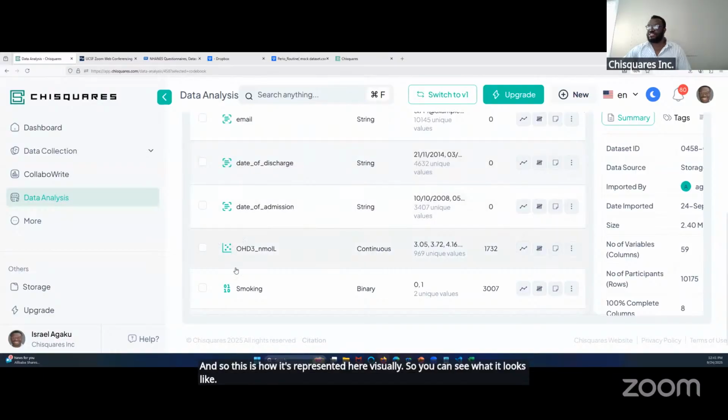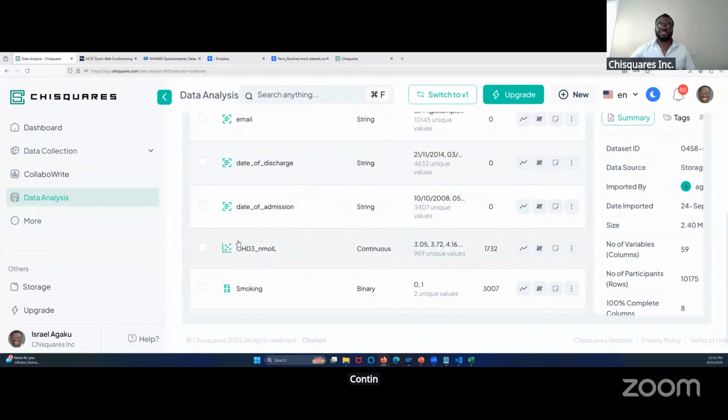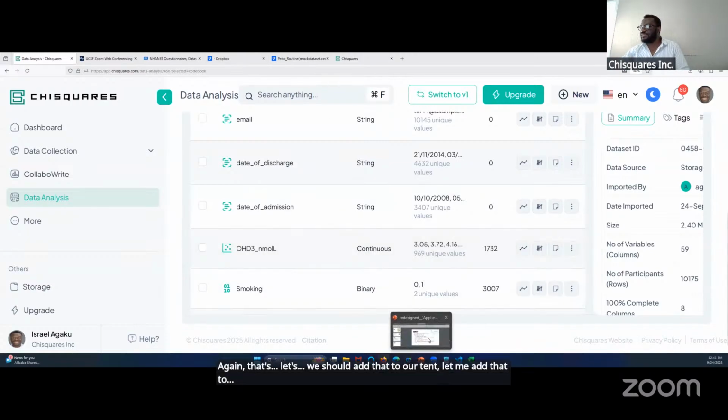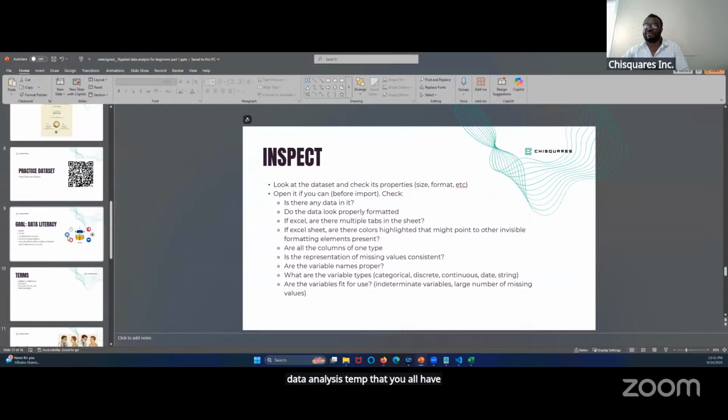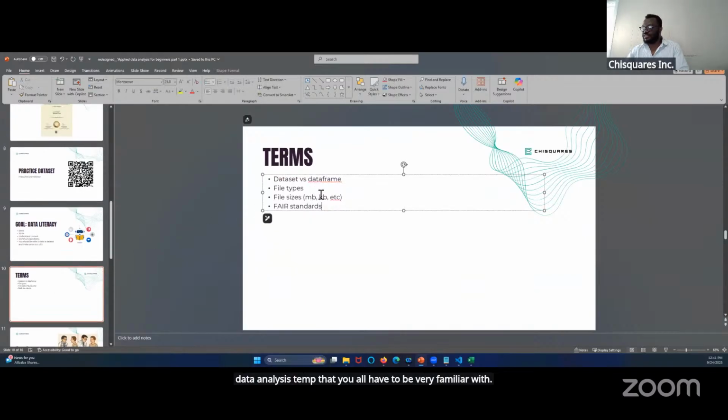Then this is a continuous variable. Continuous variables are variables that have things like floats. Again, we should add that to our terms. Let me add that to our data analysis terms that you all have to be very familiar with. Let's add a new term, floats.